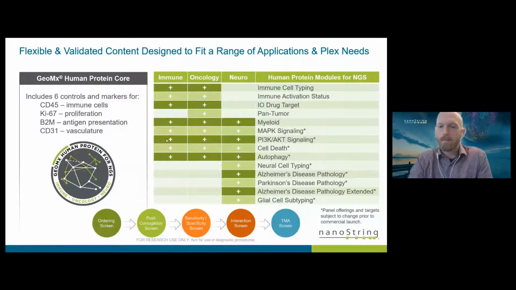And then just talking about total plex, you can actually mix these together with the NGS readout and read out over 100 different targets all at once. So a lot of great protein information.